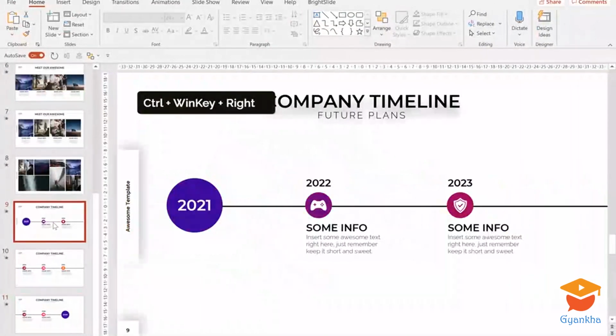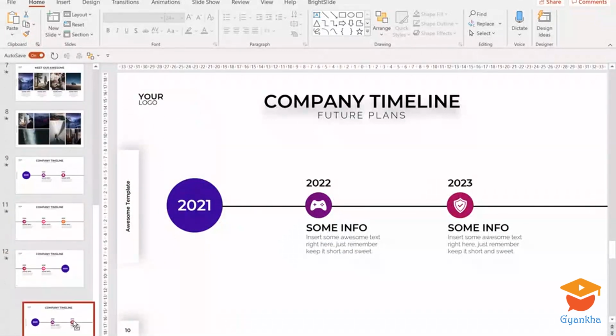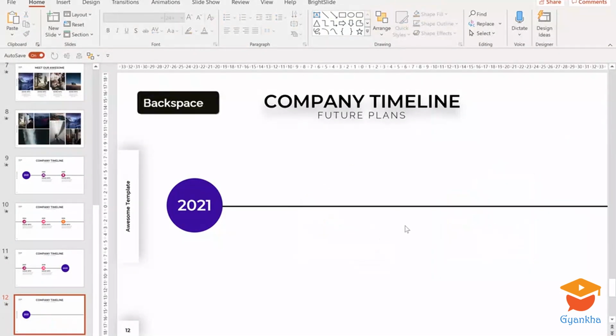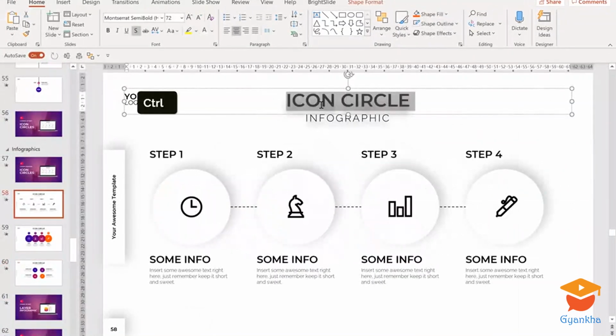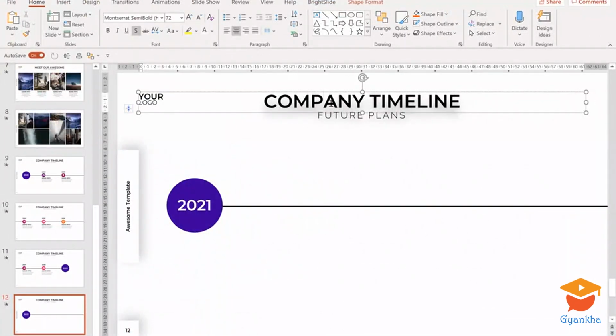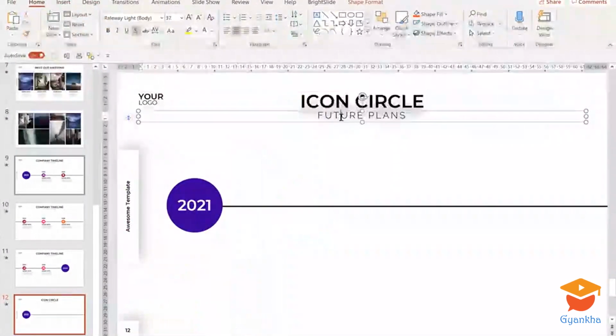And we can reuse one of these timeline slides. So let's just duplicate one of them and let's bring it to the bottom. Now we can delete some of the slide content. All we need is this bubble and these titles at the top. So let's just change these titles. Let's type in icon circle, and for the subtitle let's type in infographic. Of course, feel free to type in anything that you want.